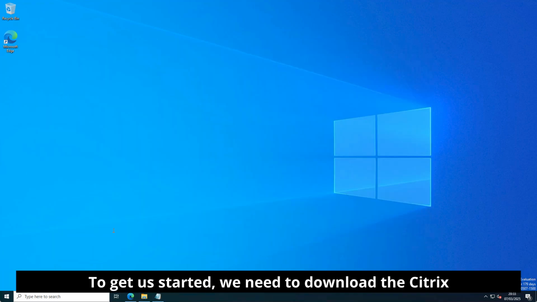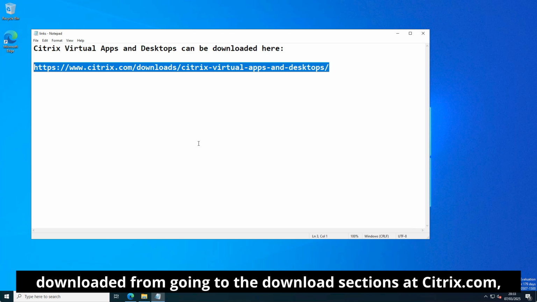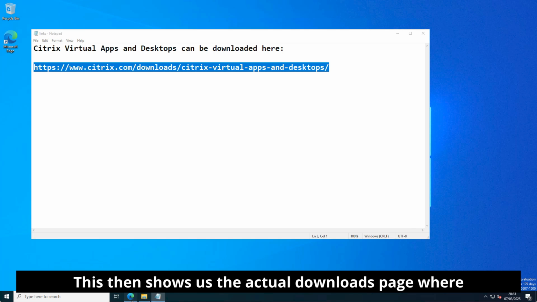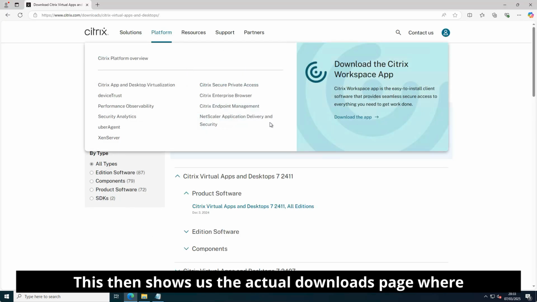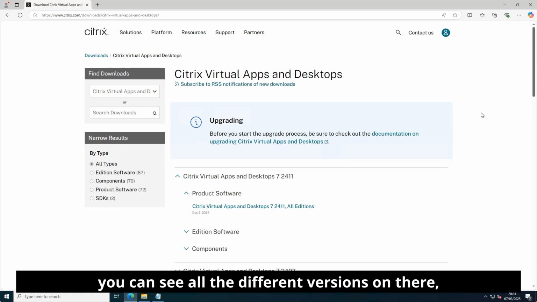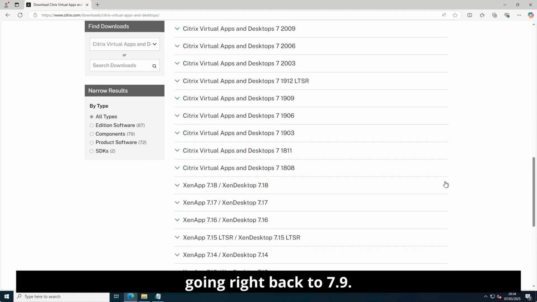To get us started, we need to download the Citrix installation files. The Citrix Virtual Apps and Desktops media can be downloaded by going to the downloads section at citrix.com and then selecting the Citrix Virtual Apps and Desktops directory. This then shows us the actual downloads page, where you can see all the different versions, going right back to 7.9.